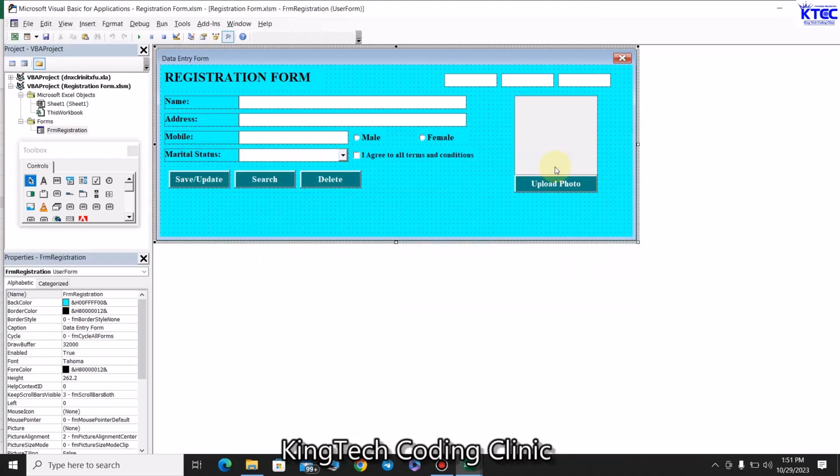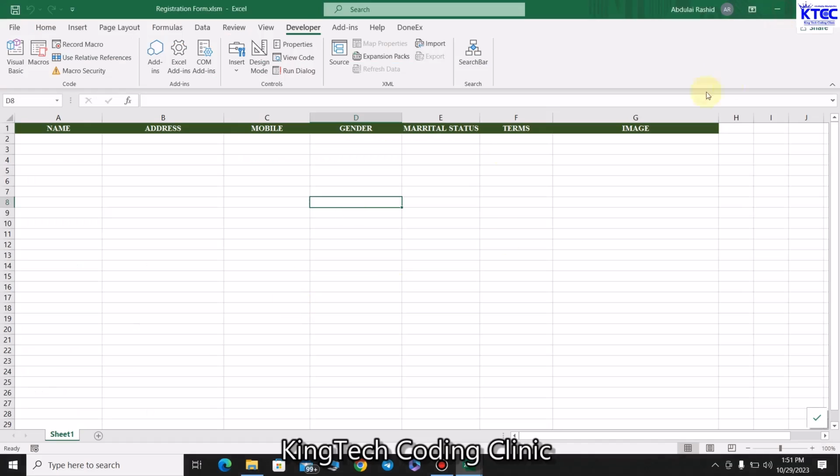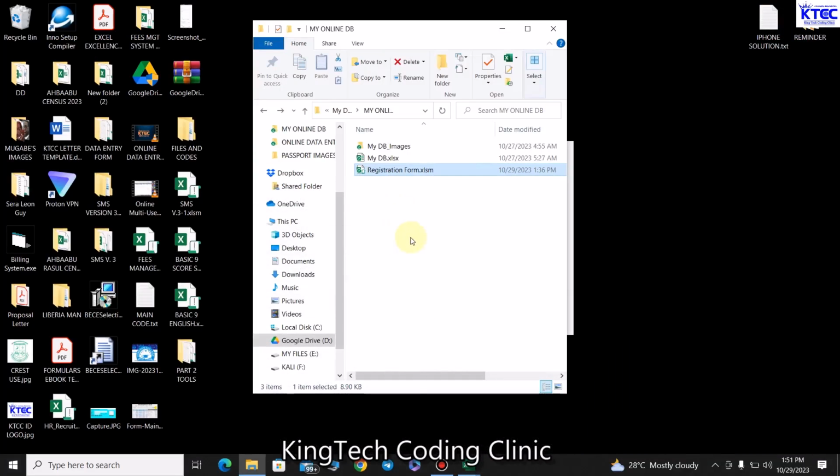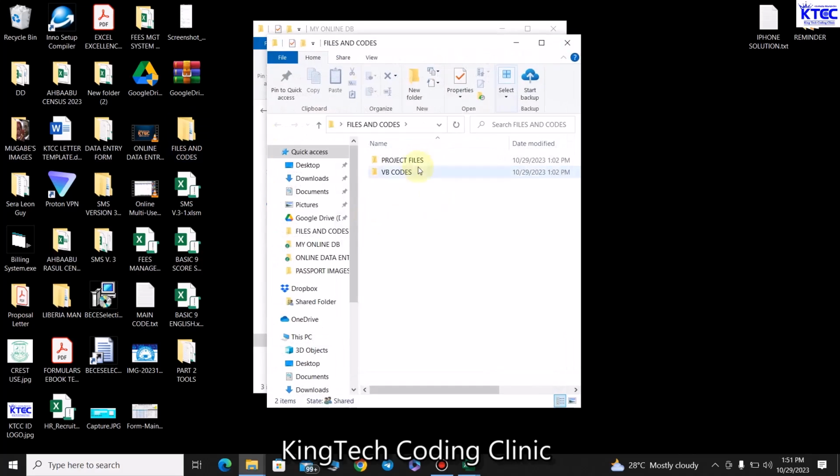Now the next thing we are going to look at is the radio buttons. With that one I have the codes, so let me just copy the codes for you. We have this folder here. I'll be sharing this folder in the link in the video description. You just download it and get the codes there to work with. So I'll give you the project files and the codes will be here.